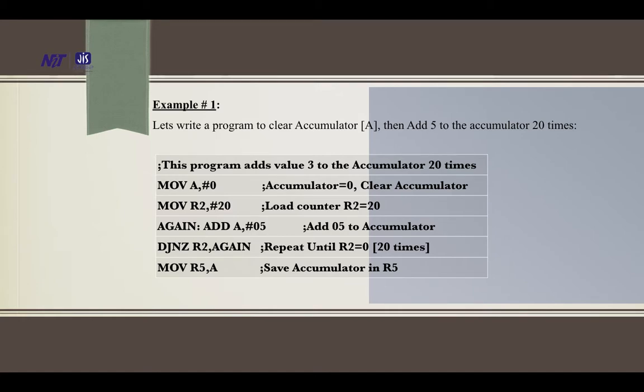Again, ADD A,#05 with the label AGAIN: add 05 to the accumulator. DJNZ R2, AGAIN: repeat until R2 equals 0. Therefore, it will count 20 times until R2 is 0. Then MOV R5,A: the accumulator value is saved to R5.